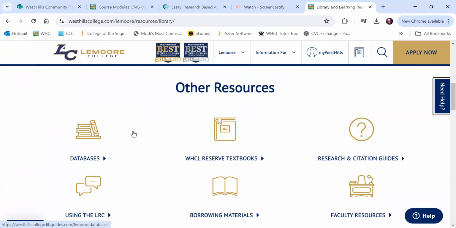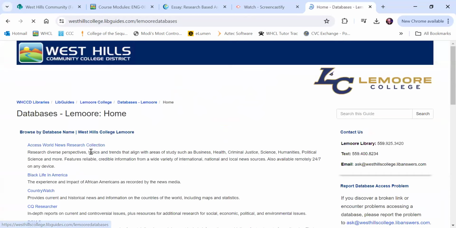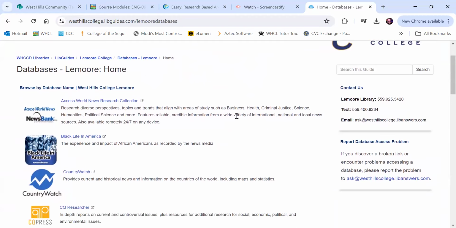So right here on the library, if you notice, I scroll down and I go to databases. So the way this works is each college pays for their own databases, and these are the ones that Lemoore pays for.